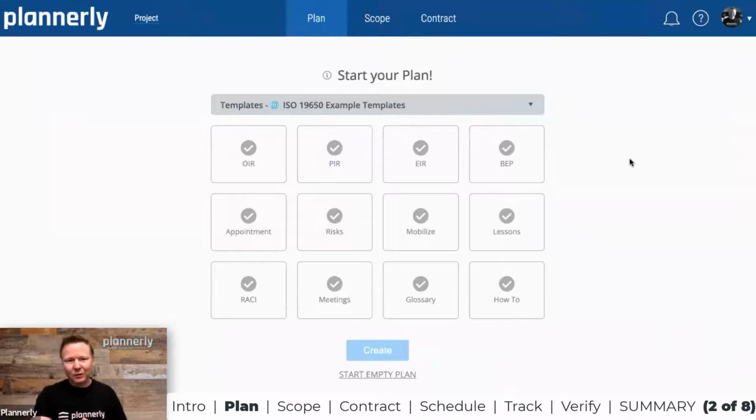So we're in the software again. I'm going to flick backwards and forwards. One of the first starting points is to know which templates you would like to use. Here we have the ISO 19650 templates, which I think would be useful for you guys, but there are others and also other languages available inside of the app.